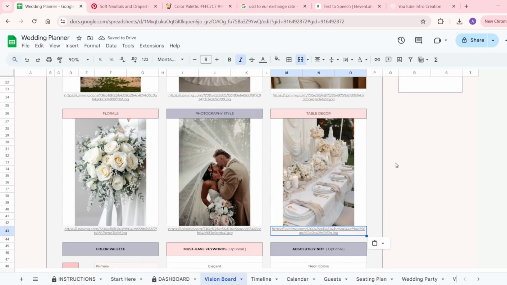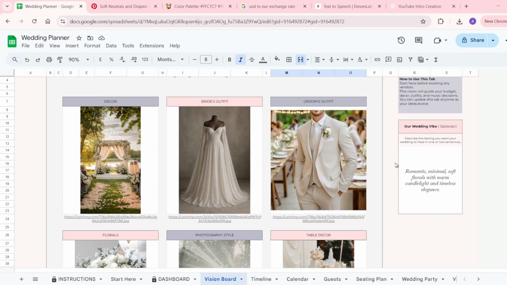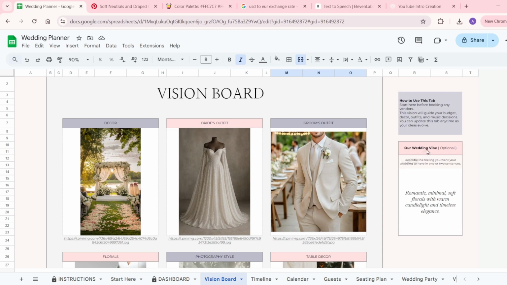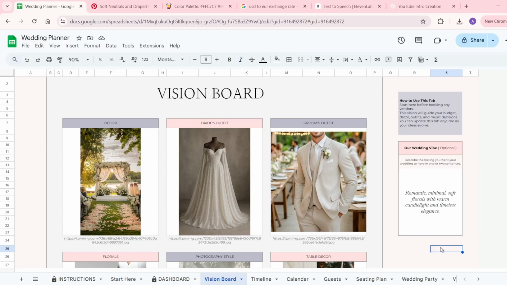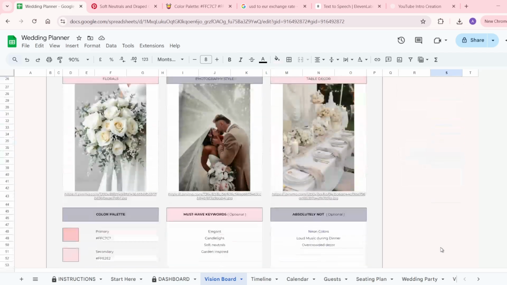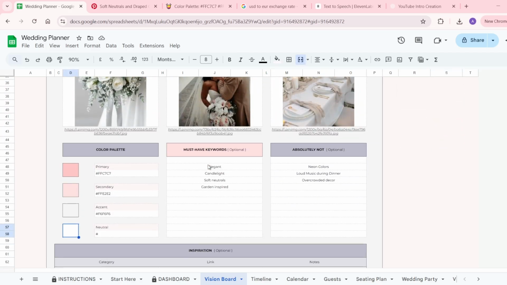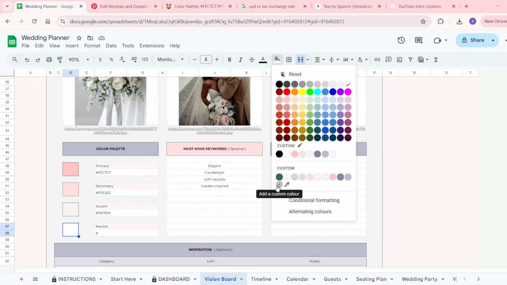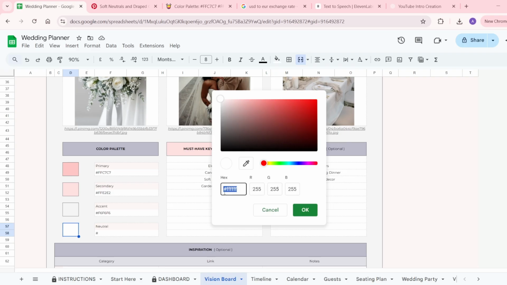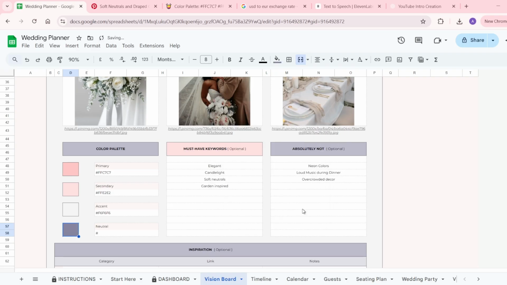On the right-hand side, you'll see a section called Our Wedding Vibe. Here, you can describe the feeling or atmosphere you want your wedding to have in 1 or 2 sentences. This section is completely optional. Scrolling down, you can add your wedding color palette here. If you already have a color palette and know the hex codes, adding them is very simple. Click on the color box, go to Fill Color, click the plus sign, and paste your hex code there.